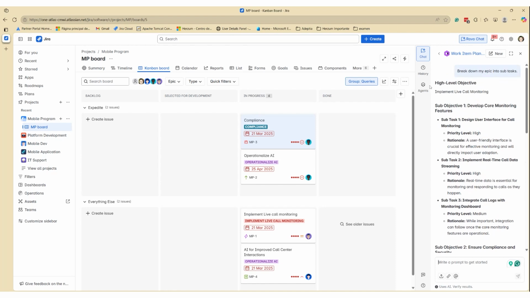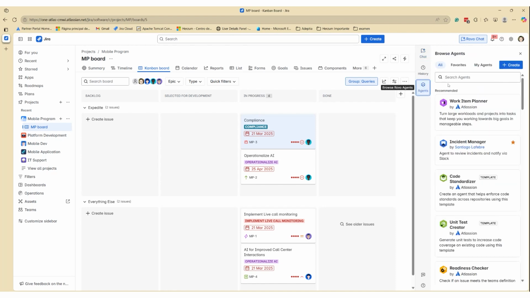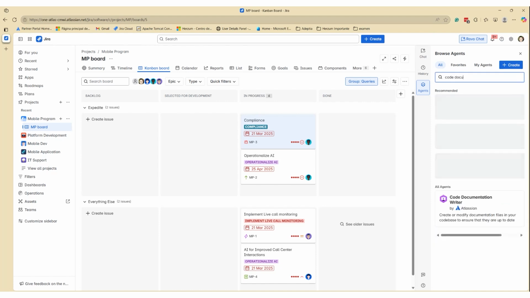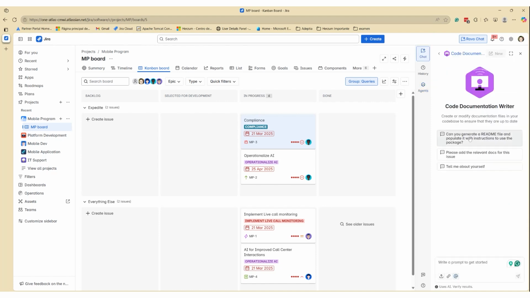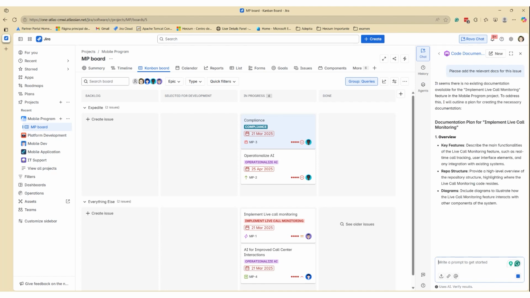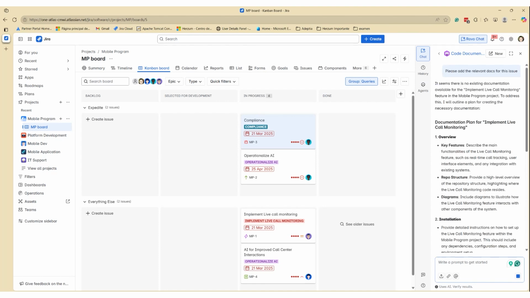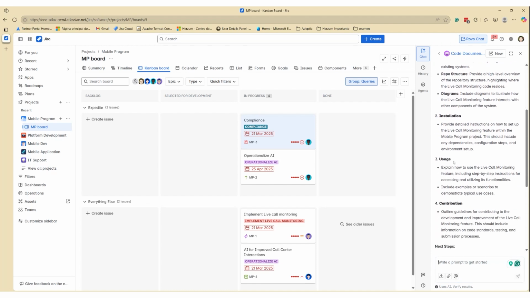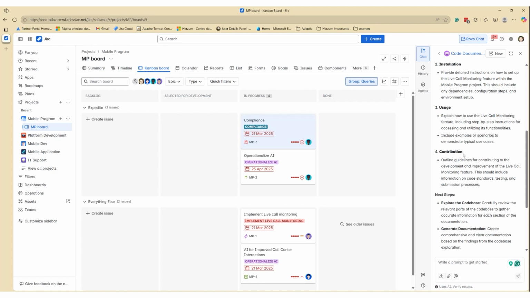Let's test a second one. Let's go for Code Document Writer. Let's click in, please add the README docs for this issue. And right now it's looking for the recent issues that I have worked on. And as you can see here, I have the overview, the installation, the usage, current contribution, and the next steps.